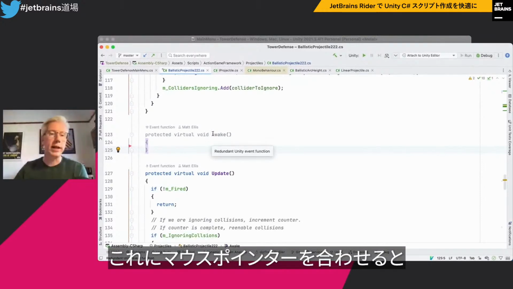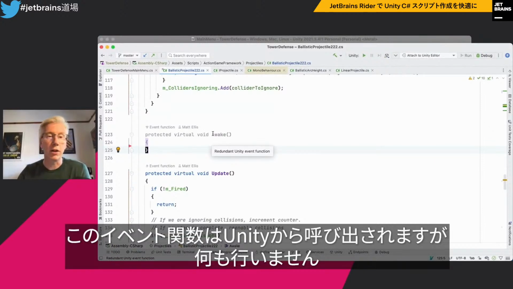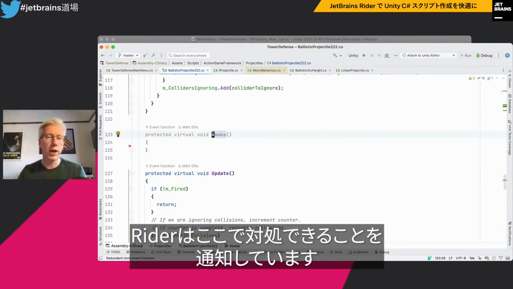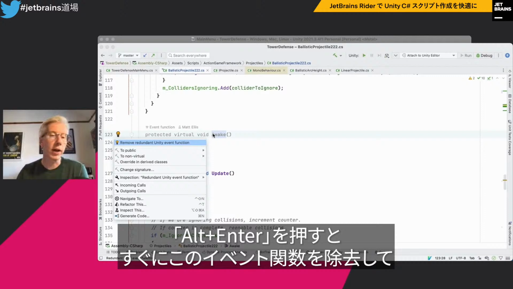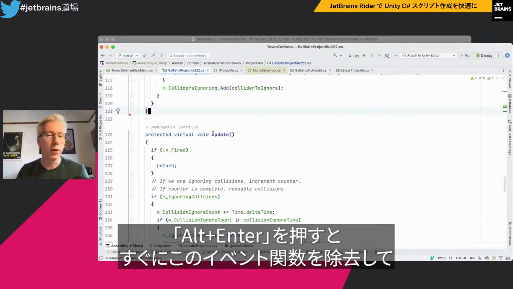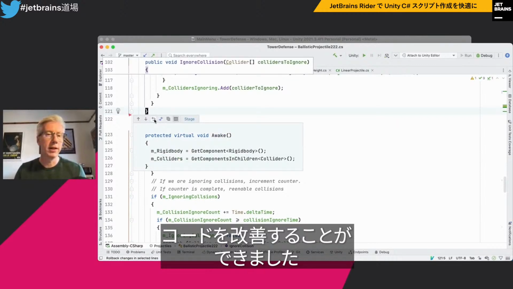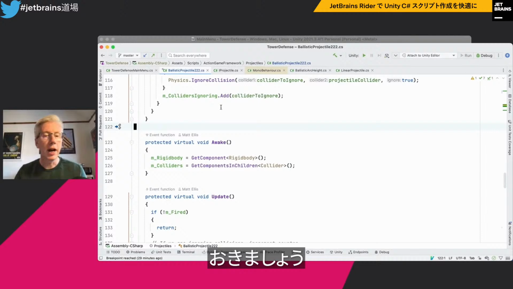And if I hover over that, Rider is telling me that this is a redundant event function. This event function is going to get called by Unity, but it doesn't do anything, and so it's actually a performance issue. And so Rider's telling us that there's something we can do there. If I do Alt-Enter, I can quickly remove that event function, and we're helping make our code a bit better. Let me just put that back in so that I don't cause trouble.